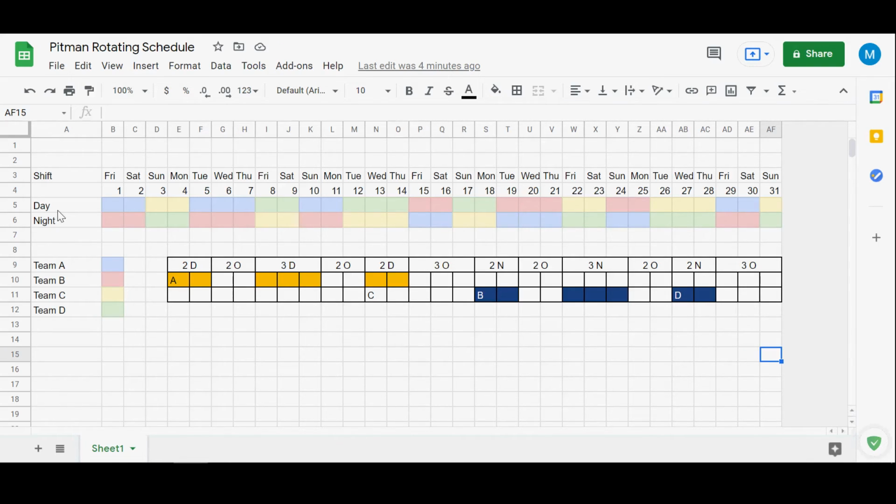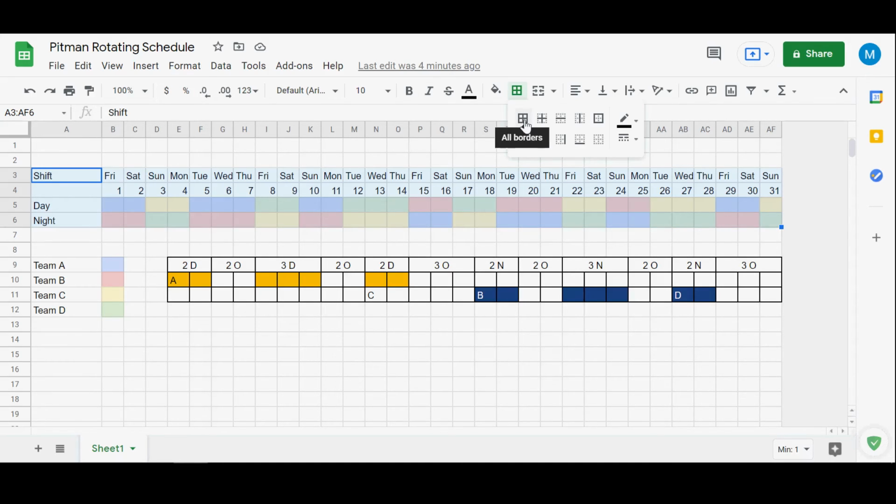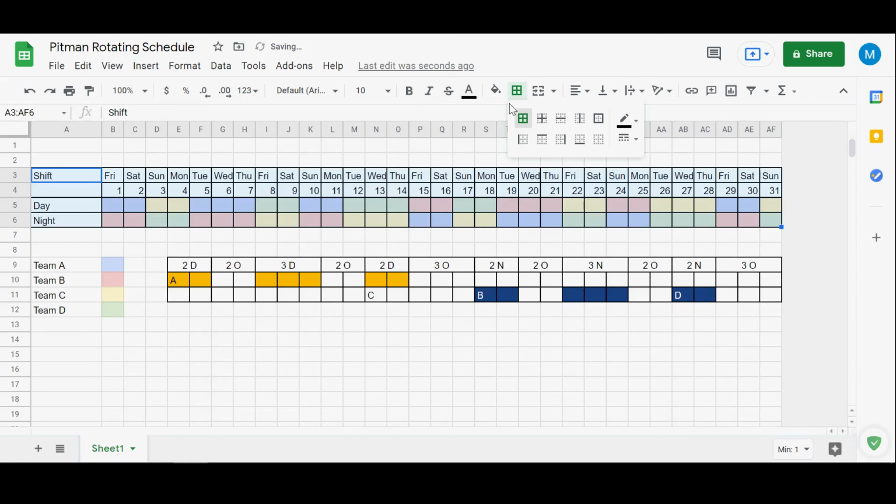So we've finished creating a Pitman rotating schedule for 4 teams. Now we can format the schedule a little bit to make it easy to look at. To create the borders for the schedule, highlight the cells. Click on this symbol. Choose all borders or the style of border you want. Also center align the texts in the cells by clicking on this symbol.